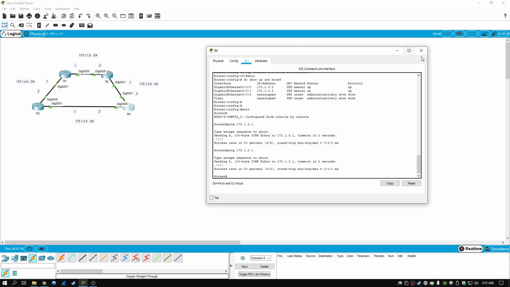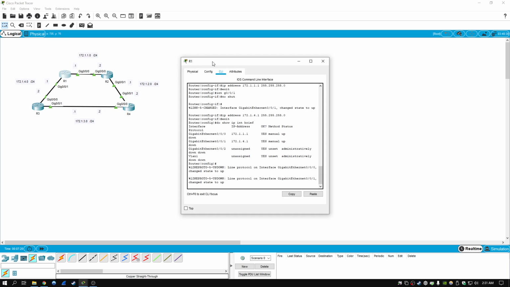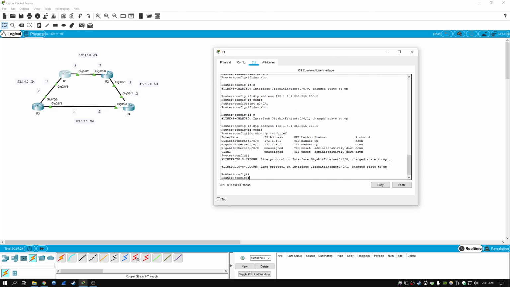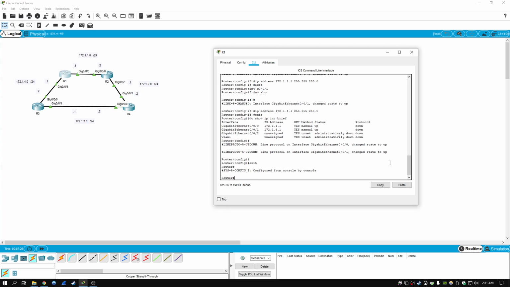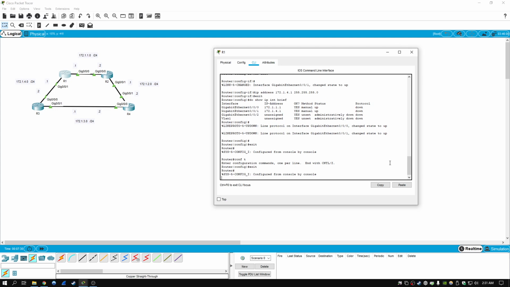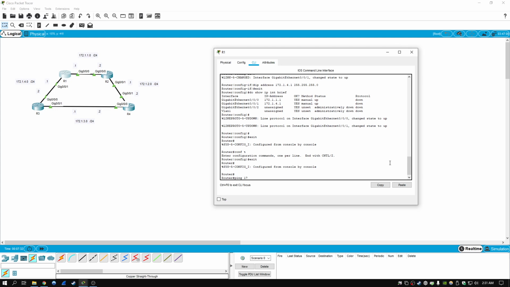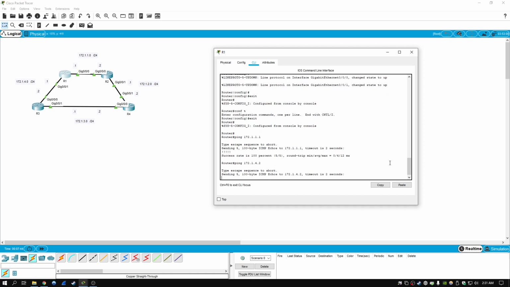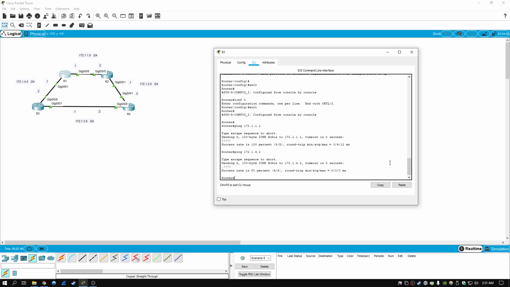Looks good. We're going to jump over to router 1, do a couple ping tests, just make extra sure here. Just want to make sure I didn't misconfigure anything, which I have definitely done in the past. So, okay, ping 172.1.1.1. Okay, looks good. And then 4.2. Okay, looks good.